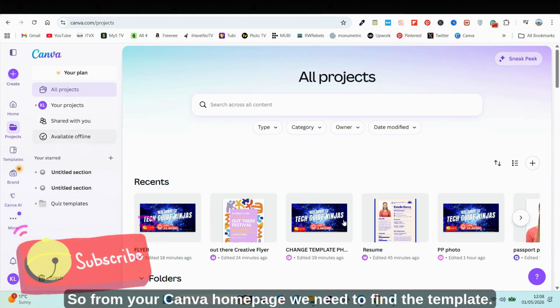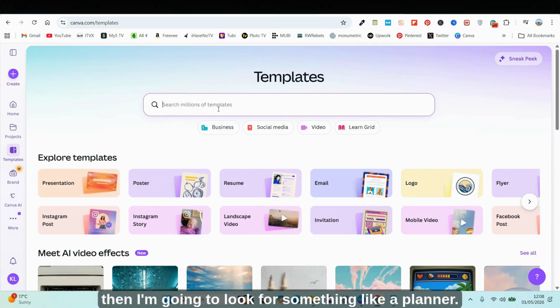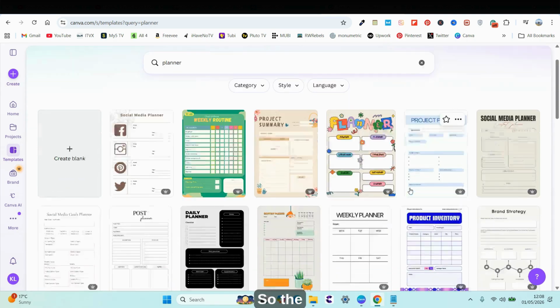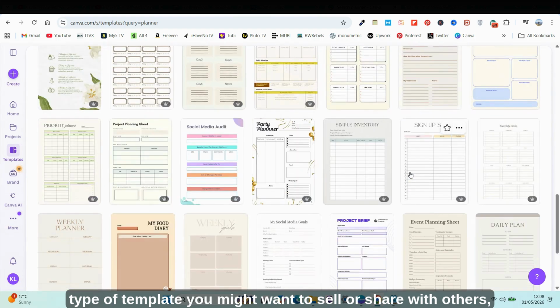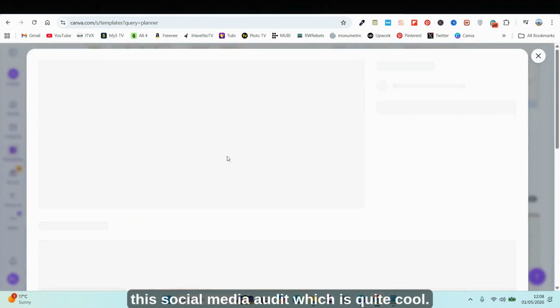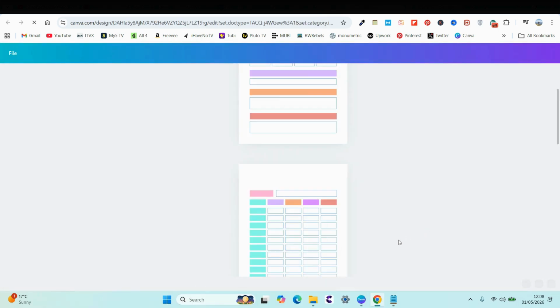So from your Canva homepage, we need to find the template. So I'm going to click on the templates. Then I'm going to look for something like a planner. So the type of template you might want to sell or share with others. It might be something like this social media audit, which is quite cool. So I'm going to click on customize this template.